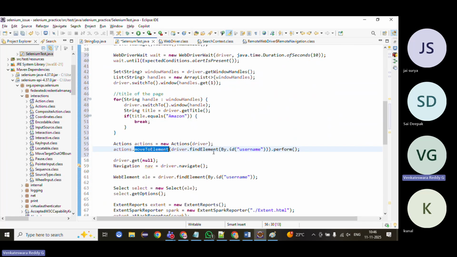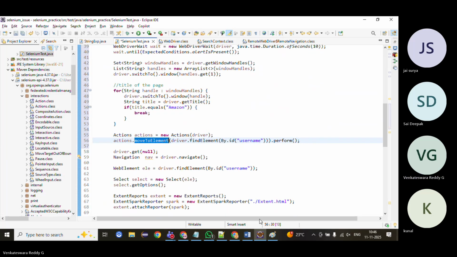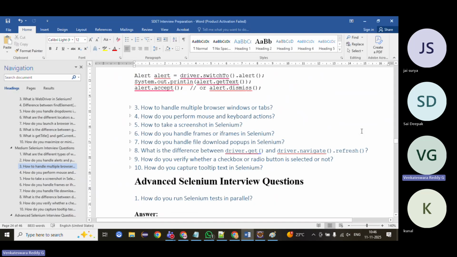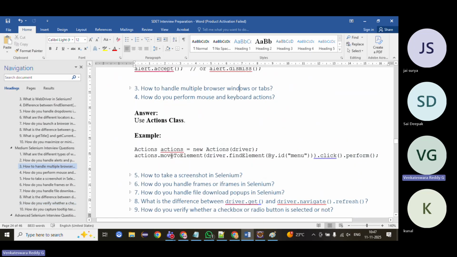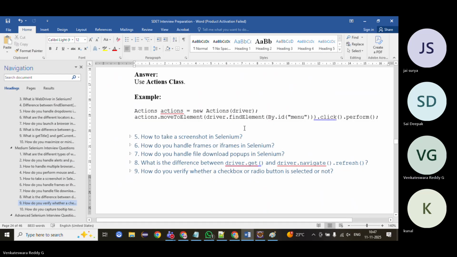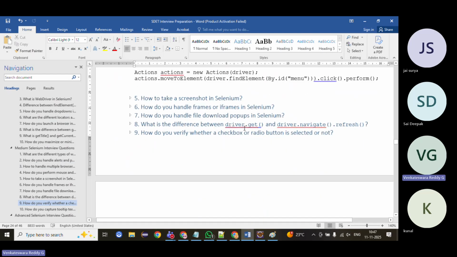So moveToElement, we can do and perform. That means it will just do the mouse over. Whatever you do manually, the same thing it will do. And we can also do keyboard actions. Suppose if we want to copy, Control C. Whatever we do with the keyboard, we can do with the Actions class. Mouse actions and keyboard actions, we can do using the Actions class. Next important thing is how to take a screenshot.